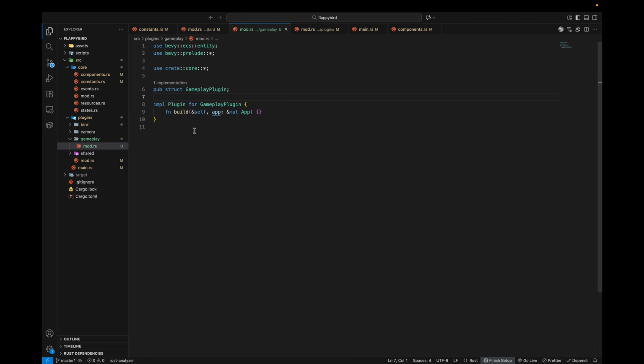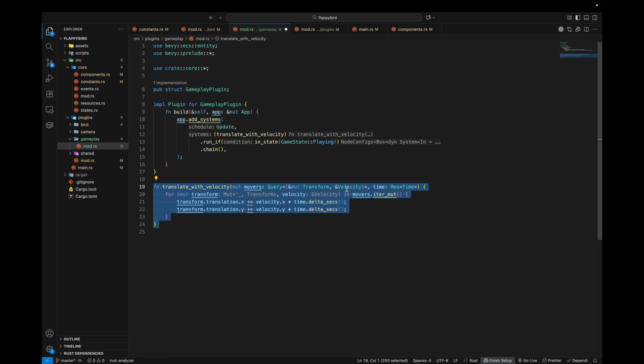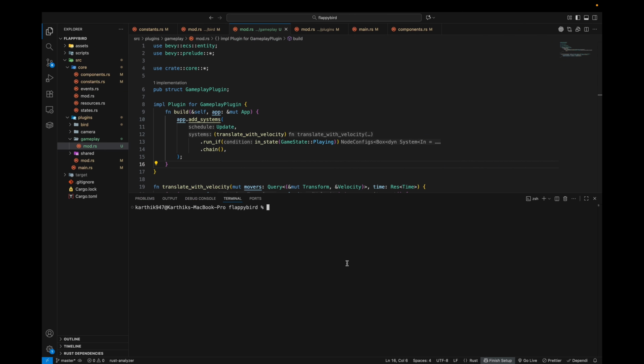So I created a new plugin called gameplay, and inside this new plugin, I'm going to add a system called translate with velocity, which is only going to run when the game is in playing state. And then we're going to apply both the x and y velocity on the transform. So once we implement this function, the bird is going to move. And this system is going to be useful later when we implement the pipe functionality as well. Let's save this. Now when we run the game, you can see that the bird falls towards the bottom side of the window due to gravity.